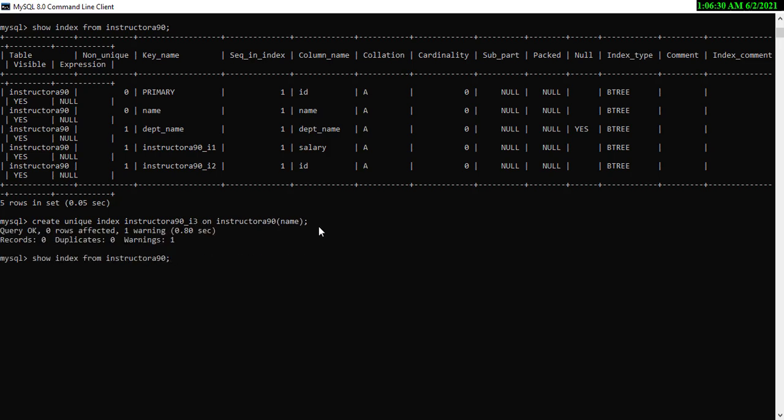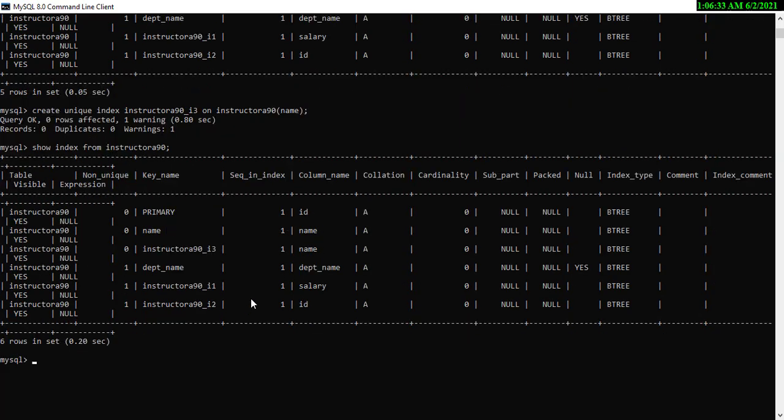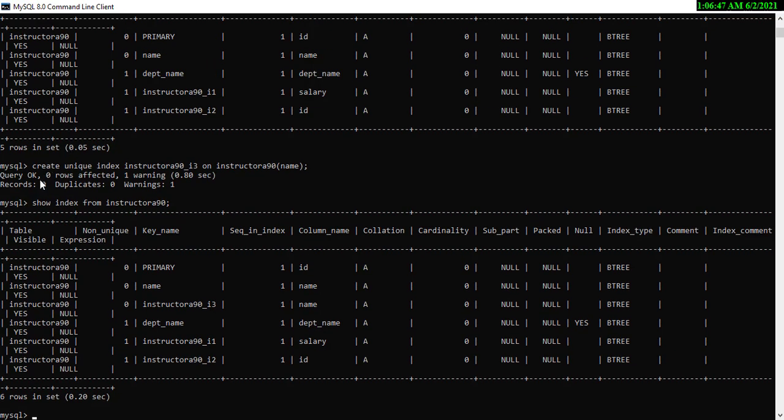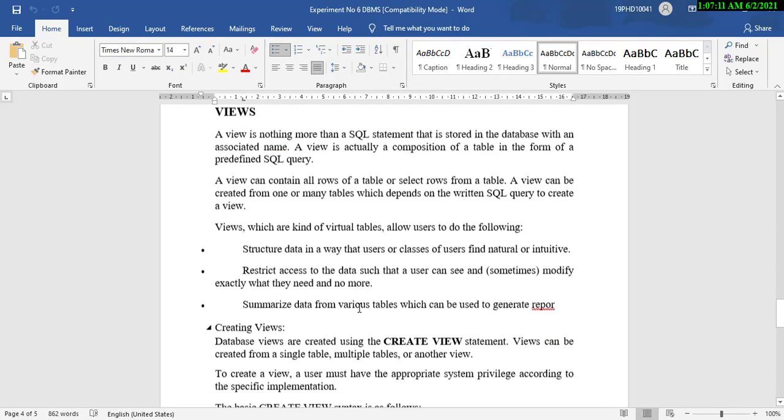Now show index from instructor A90. You can see that this unique index is created with I3 and name. So this is the unique index, and the command utilized for creating it is create unique index instructor A90 I3. I3 is the third index name that I have given. This is how you can create the indexes, right? Now we have seen how to create the index and how to obtain the output for the index. Now let us move ahead with the next part, that is views.